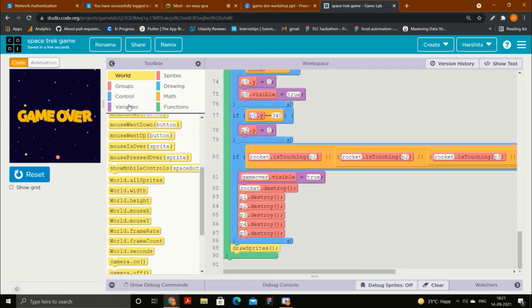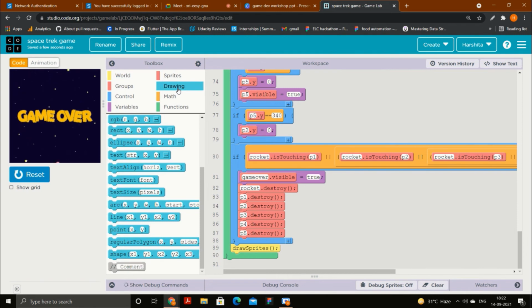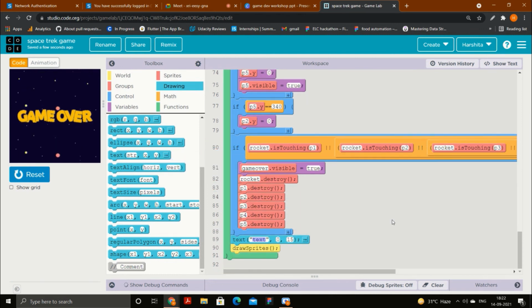Why? Because we need a text for it. So what we need next is a text to put the score on the screen. Then only it will be visible. So we will go to the drawing section, take this text, and put it here. Inside the text, I will write score. Also, I don't want it as a text, I want it as a simple value.